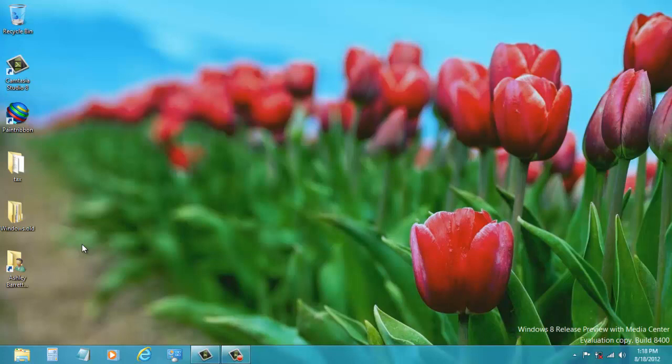Windows 8 is a little bit different. We don't have a start button per se down in the bottom left hand corner to get to our settings and our used files and everything like that. Once you get used to Windows 8, you'll find that you won't miss it that much.